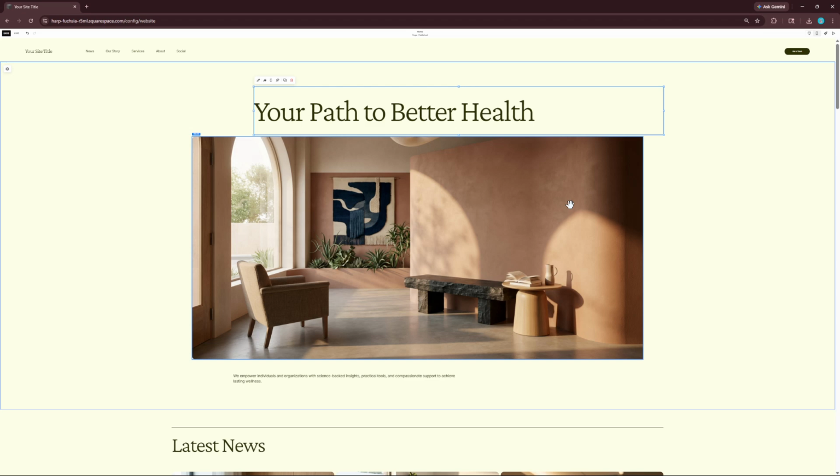And there you have it. You've learned how to adjust padding on Squarespace, giving you more control over the appearance of your website.